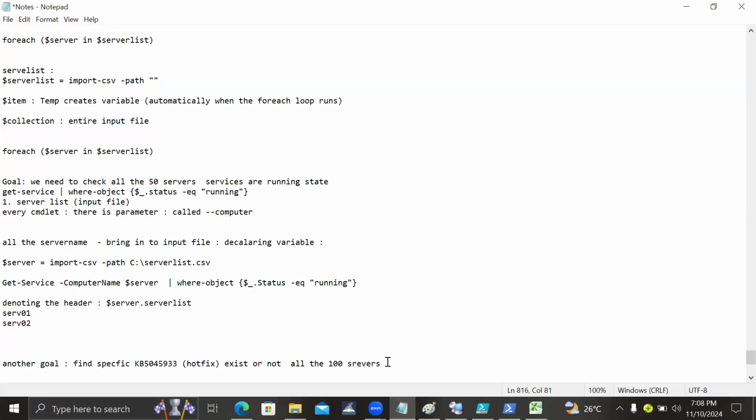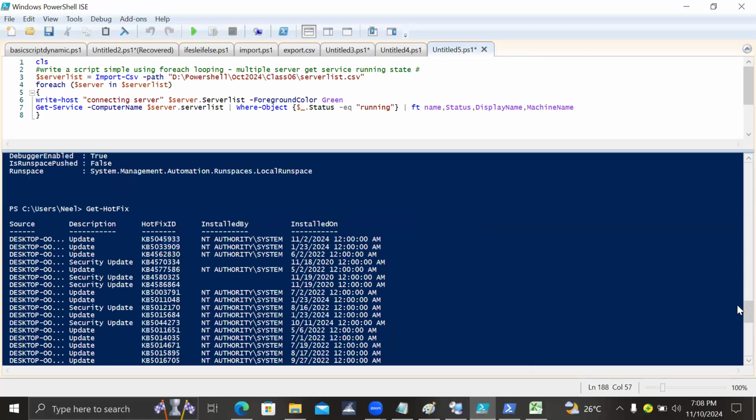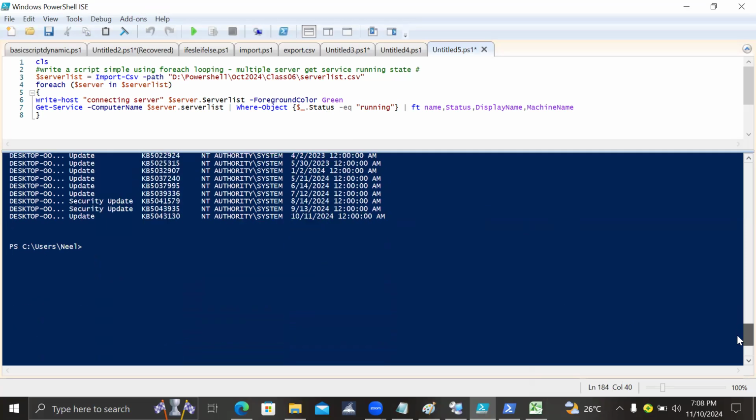So first, you know how to find a specific KB. You know what command is going to be used. You already know that we have worked on this multiple times, using the hotfix ID. The same logic you are going to use. The cmdlet is Get-HotFix, pipeline Where-Object, dollar underscore dot.